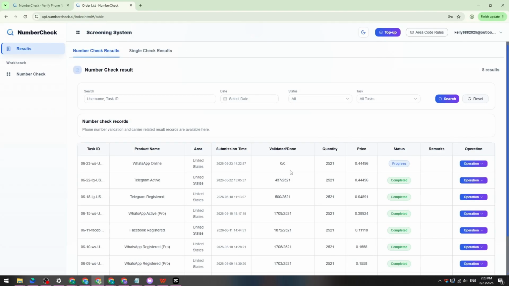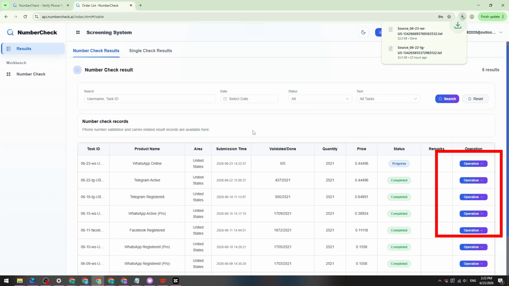The results show which WhatsApp accounts are online or recently active. These results can help you prioritize contacts that are more likely to respond. Click Download to save the complete results file. The exported file contains WhatsApp accounts identified with online or recent activity status.